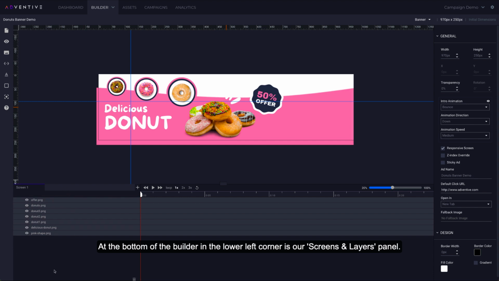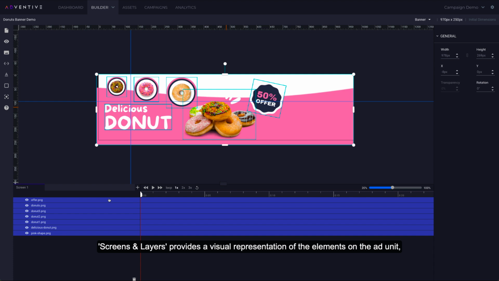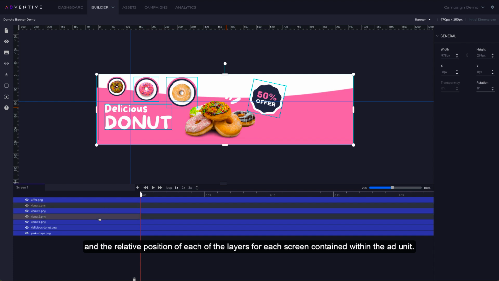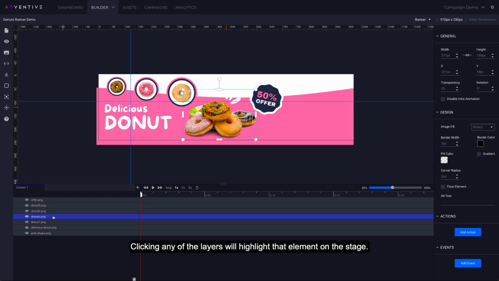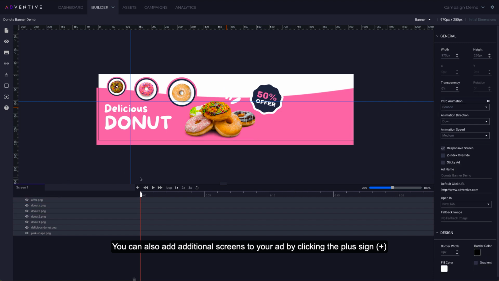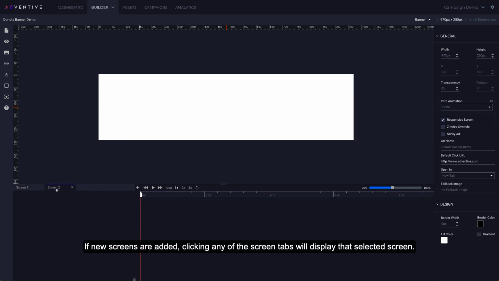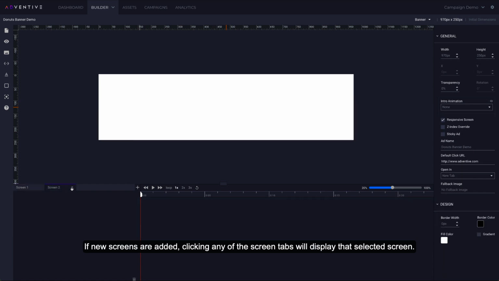At the bottom of the builder in the lower left corner is our Screens and Layers panel. Screens and Layers provides a visual representation of the elements on the ad unit and the relative position of each of the layers for each screen contained within the ad unit. Clicking any of the layers will highlight that element on the stage. You can also add additional screens to your ad by clicking the plus sign located in the top right corner of the Screens and Layers panel. If new screens are added, clicking any of the screen tabs will display that selected screen.